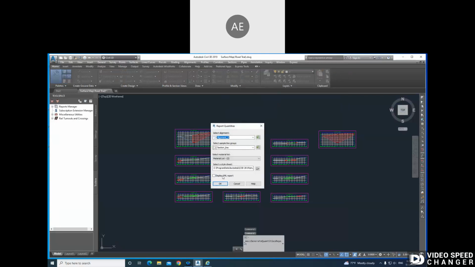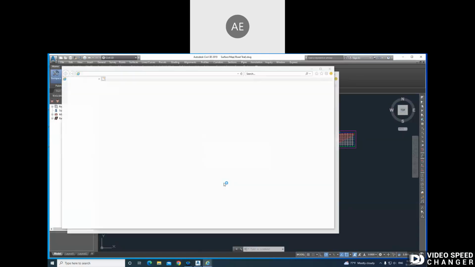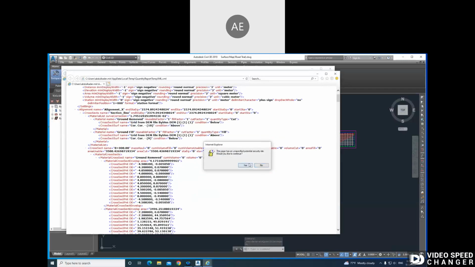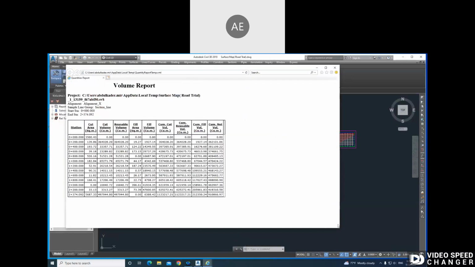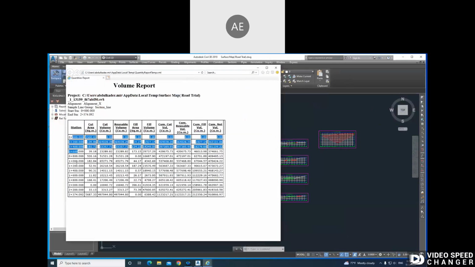Okay, display. This is the material section line. Yes, okay, we have, I guess, yes, it is here. So this is the section. This is the volume report, final report. You see at each station, what is the cut area, what is the volume cut of fill, the cumulative, and so on and so forth. So this is the final product for your report, guys.